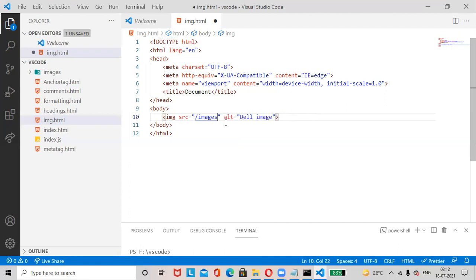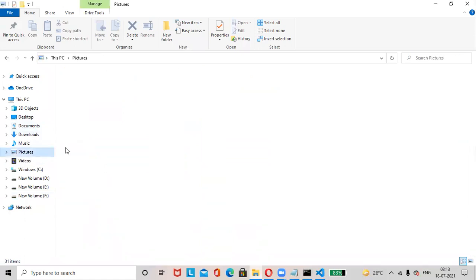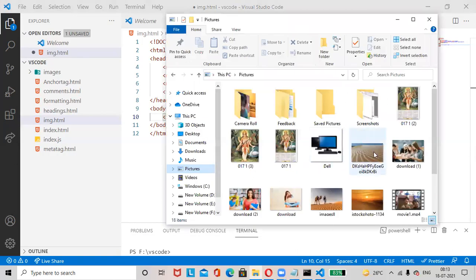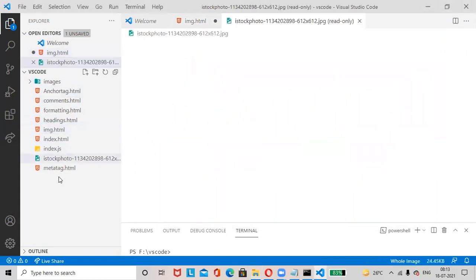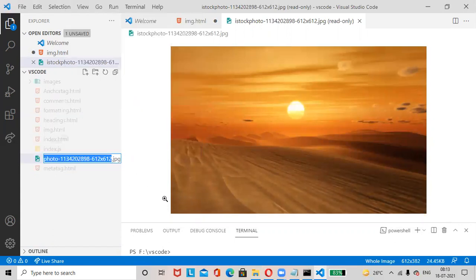Then another way is to add an image directly without adding it into the images folder. I'll show you. Just drag and drop the image you require. I'll drag and drop this image here. If you want, you can rename this image. I'll rename it as sunset.jpg.